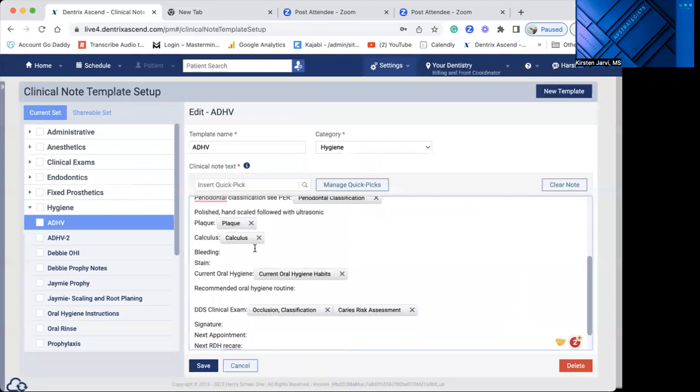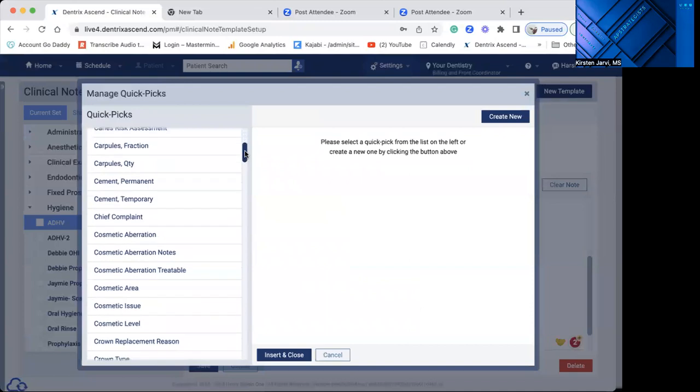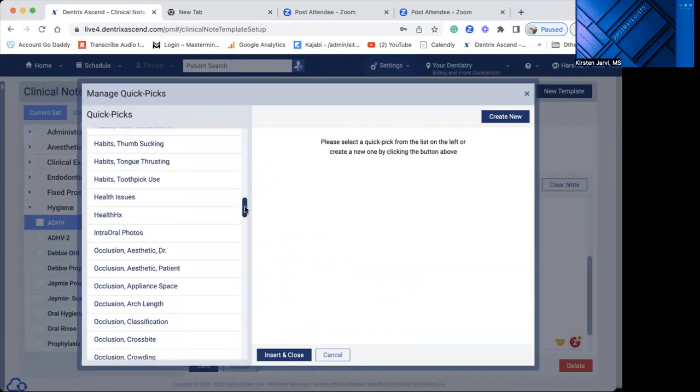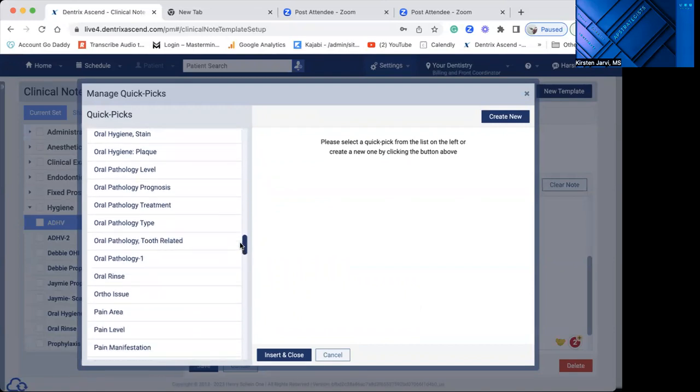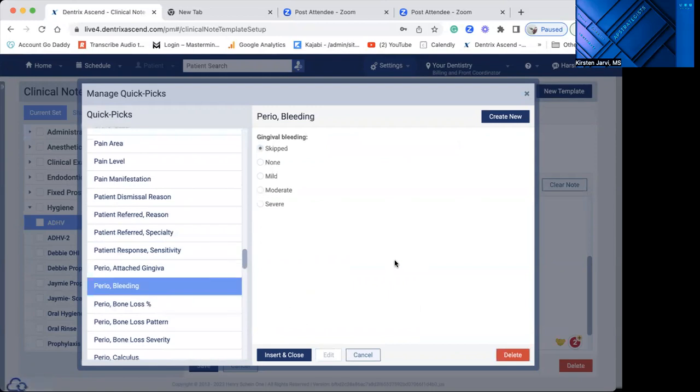Okay. Now we're going to do bleeding. So these are quick check boxes, so it frees you up some time. Okay. Bleeding, we're going to go manage quick picks. We're going to go into, I think it's going to come down here. Perio bleeding, I think I saw. There we go. Perio bleeding has skipped none, moderate, right? I'm going to create a new one for gingival bleeding.